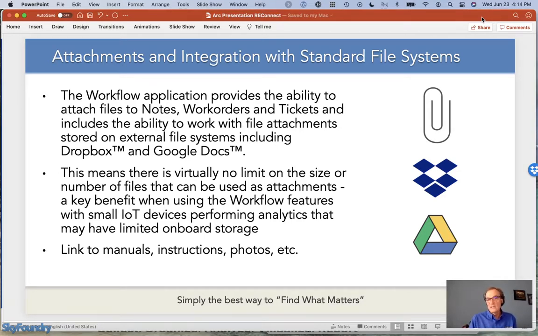And again, this could include links to manuals, instructions, photos. Maybe I took a photo of the equipment. See here, it's broken. Look at this. The damper linkage is detached, right? I can include those photos that I might upload to Dropbox or Google Docs or Google Photos. So it's completely integrated. And this puts it in the realm of how people manage their life at work, right? The file systems they use, the documents they use, the processes they use.